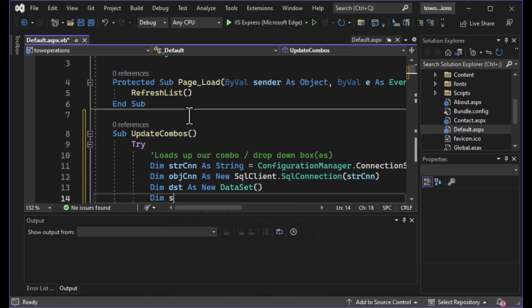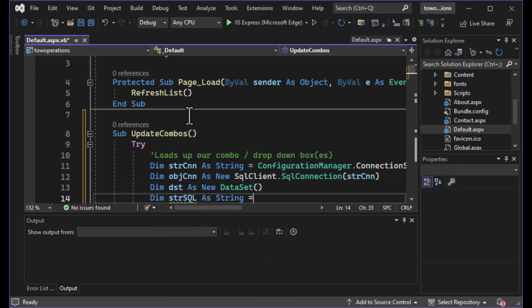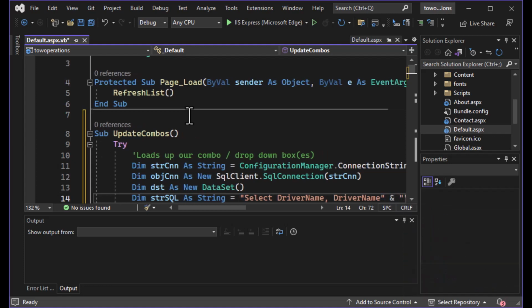After that, we'll set up a new data set. That's going to be a data set in memory. It's going to receive the table or the result of whatever we query from the database. And then we'll create a SQL string, which is going to basically be our selection from the database, and we can use that when we load the data adapter.